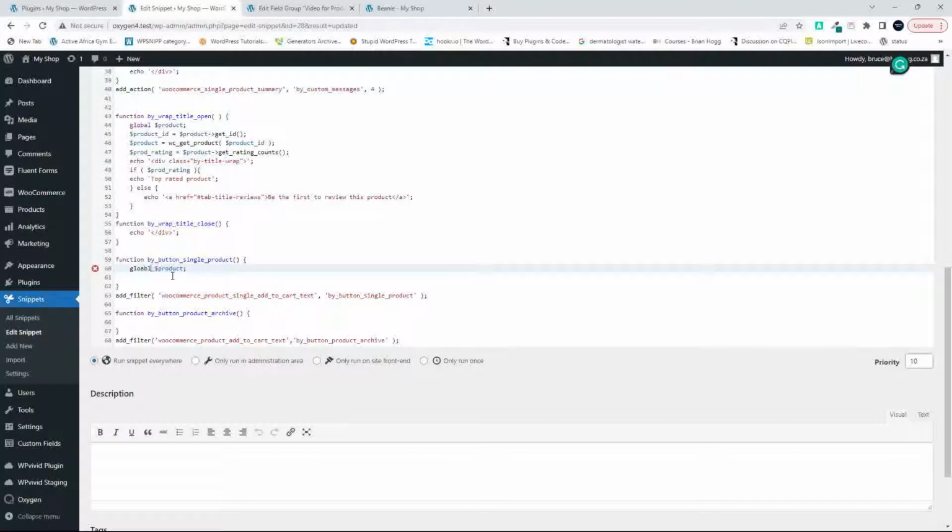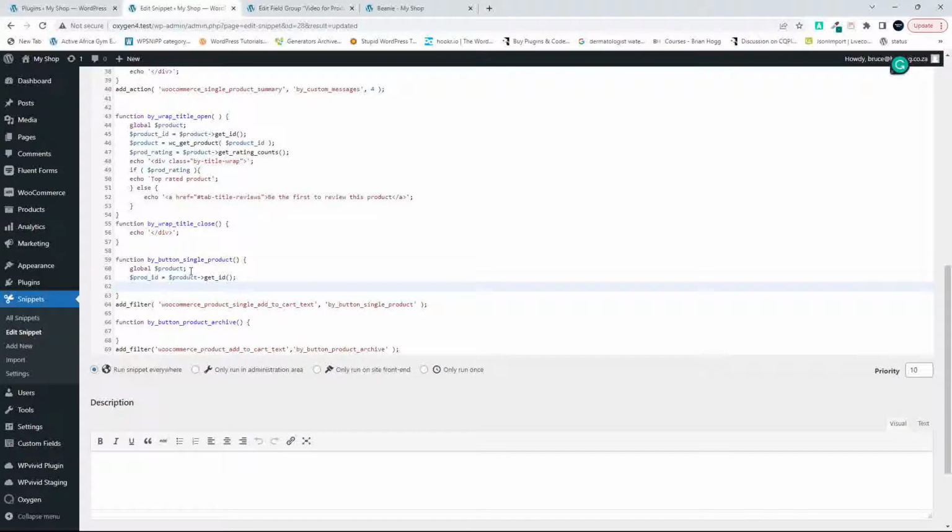Next thing I want to do is get the product ID. Right, so that's the global product. To get the global product ID, we'll go prod underscore ID is equal to product get underscore ID open close bracket. Right, so now we're going to get the product ID. The next thing I need to do is get the product information. So let's say product is equal to woocommerce underscore get underscore product. And now we're going to put the product ID in here.